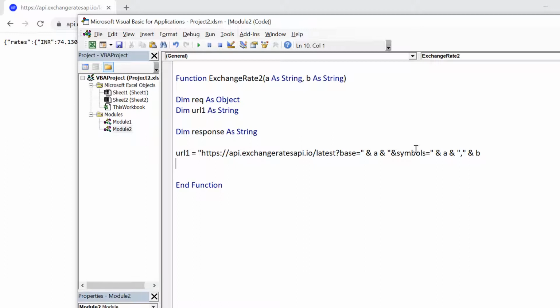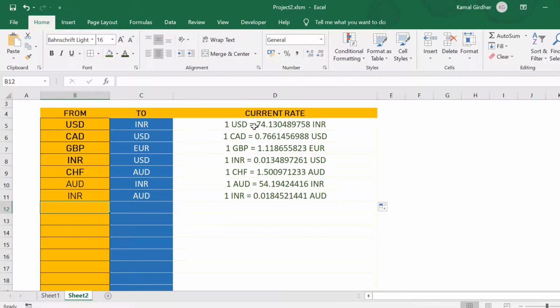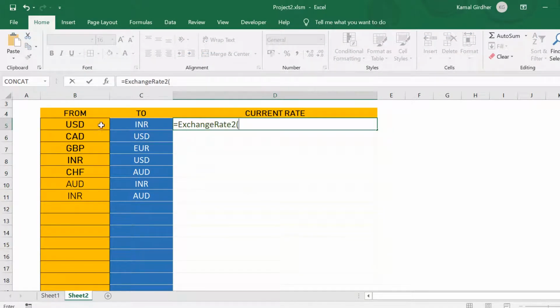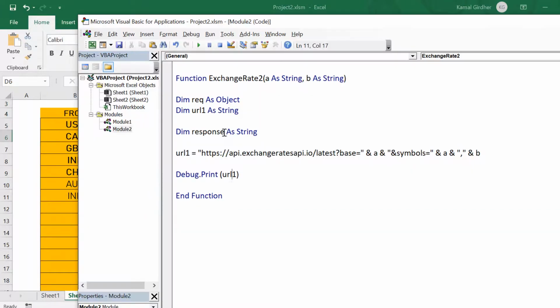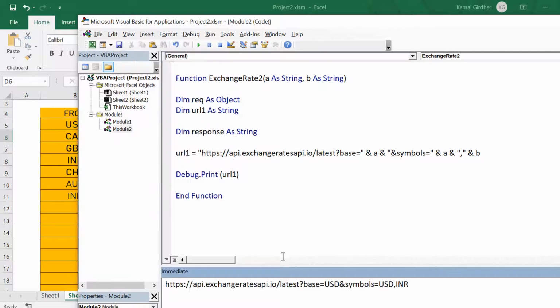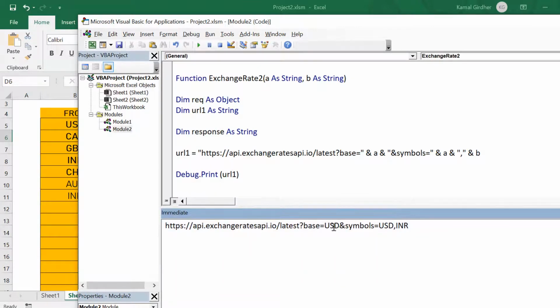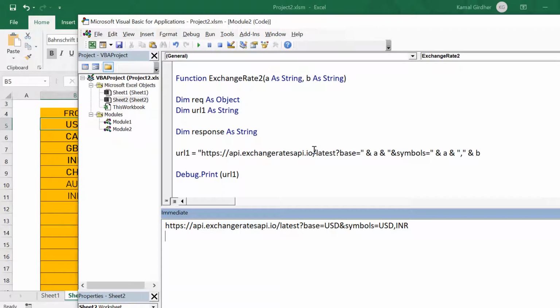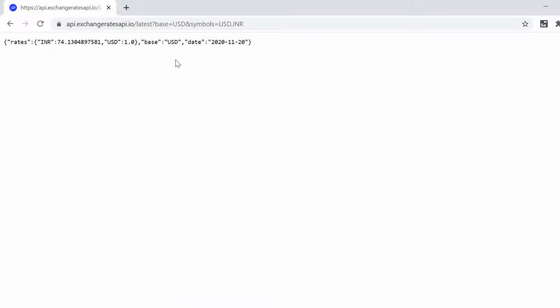Before we create the request, let us check what URL it is creating. I'm using Debug.Print URL1, and in Excel I'm just calling that function to see what URL it prints. In the immediate window you can see that it has created the correct URL. You can copy this URL and open it in your browser and see whether you are getting the right response or not. If there is some issue in the URL, then probably you won't get the response correctly. So it is important that you make this string very carefully.